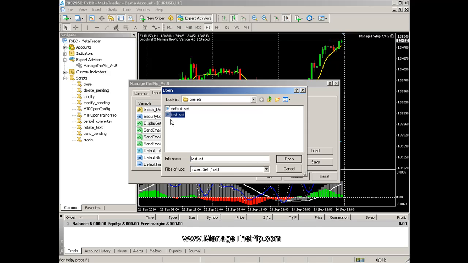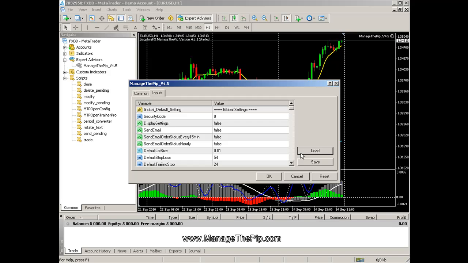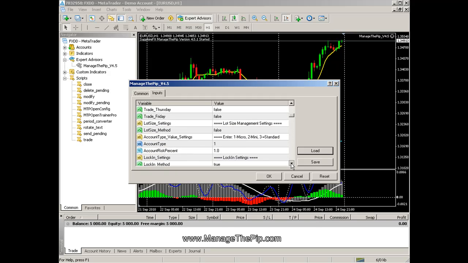You'll also notice that there is now one called test.set. This is the same file we saved using the configuration tool. I highlight that and I click open. Now as you scroll down through this window, you will see the settings that I turned on in the configuration tool are now turned on.